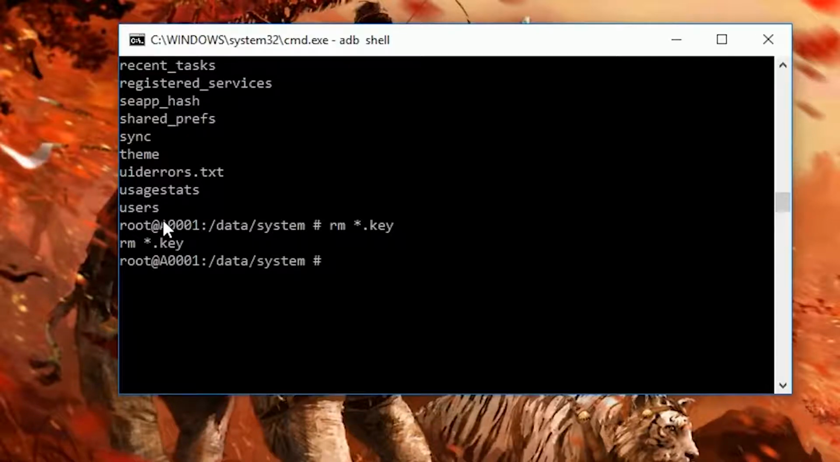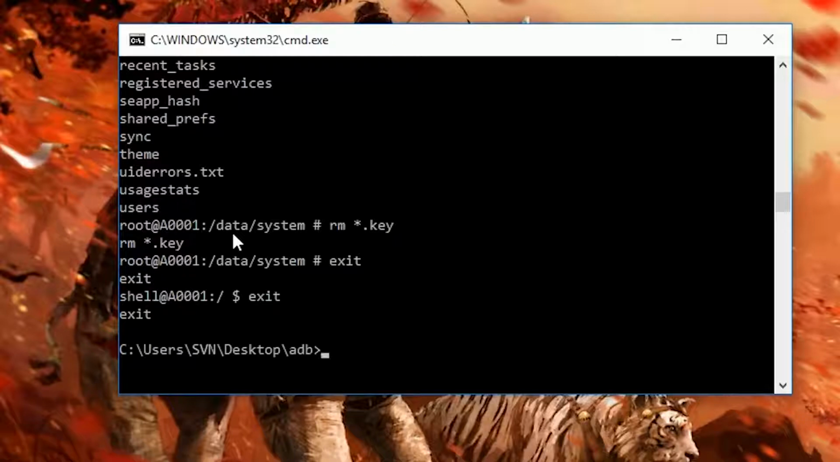This will delete all the password type files linked to your device, that is all the lock files linked to your device. And after doing it, just reboot your device manually, or type the command fastboot reboot to reboot your device. And after rebooting your device, in the same way, the lock will be removed. And that is all with the method involving the PC and ADB toolkit.